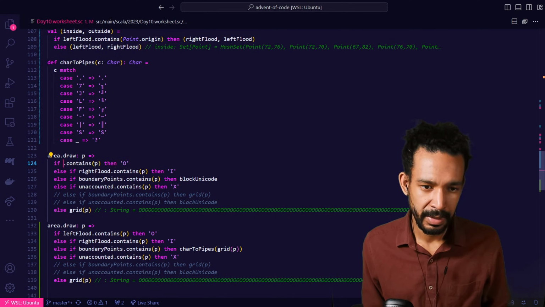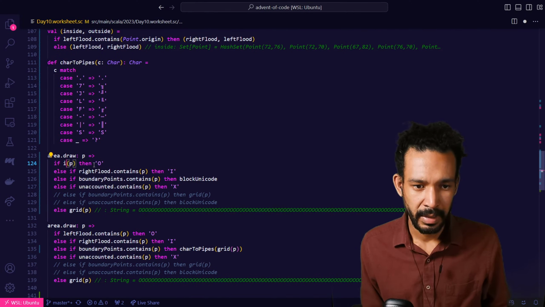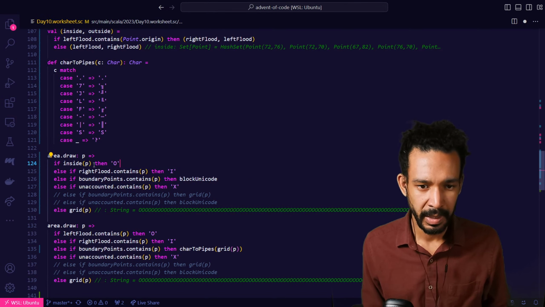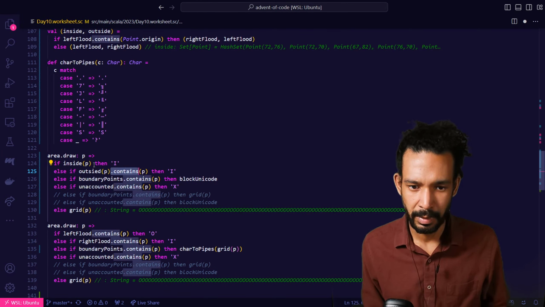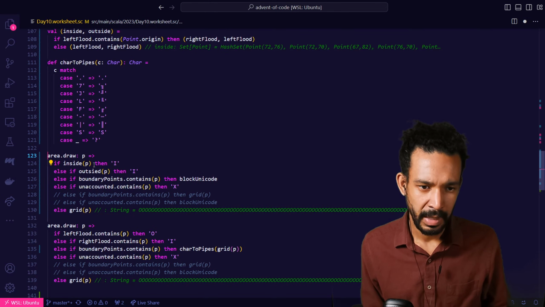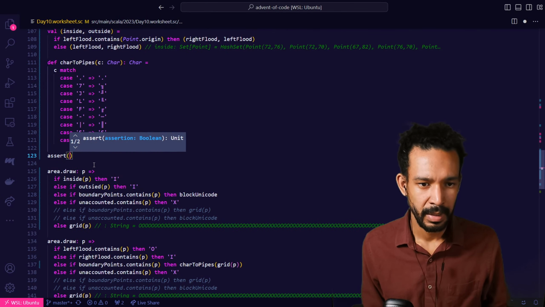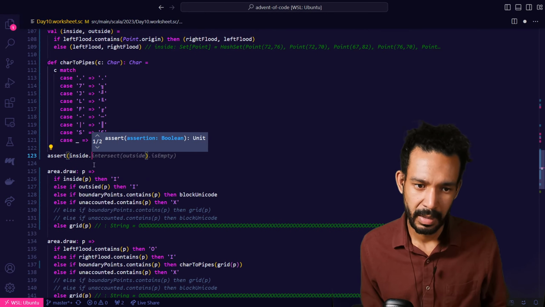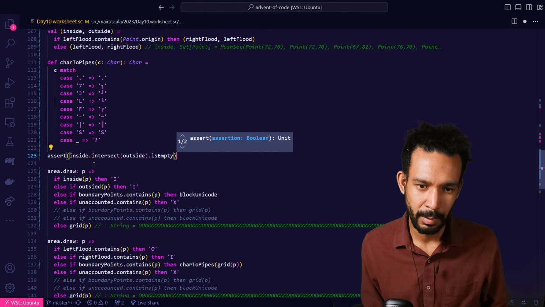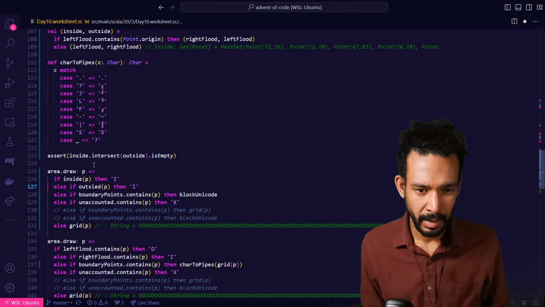And then I can do here. So if inside P, then we write I, else if outside P, then we write O. I'm just going to do an assertion here. Assert inside intersect outside is empty. There we go. So if outside, let me draw an O.